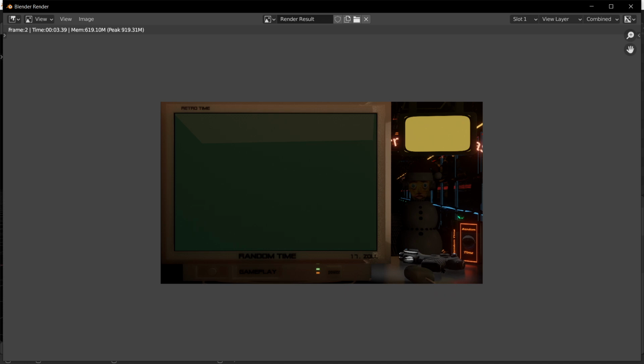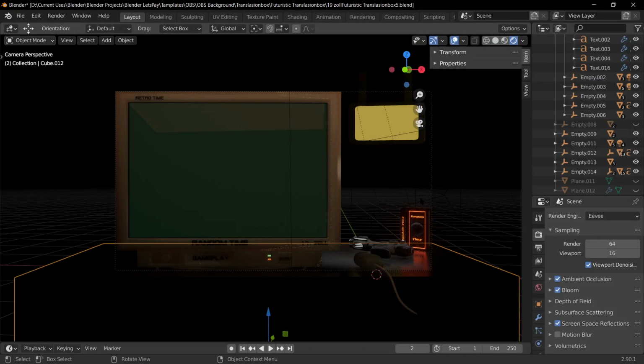I think we have to change this one. It's a little bit big. And this one is also a little bit, no, this is okay, but the mouse is weird now. So yeah, let's see how this looks. Gonna save the game here. We're gonna save the game.